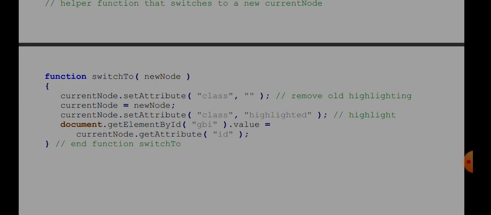Then the new node will get highlighted and its value will be displayed inside the text box. This function is made for that. That is, it will switch the old element to the new highlighted element. Hope it is clear.